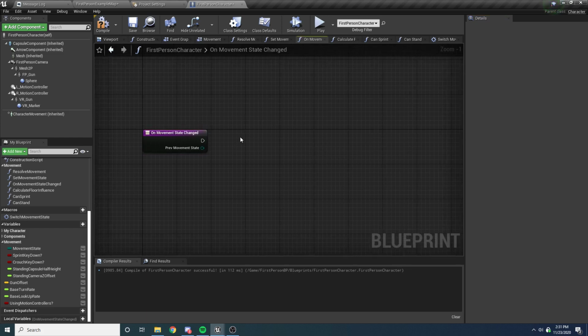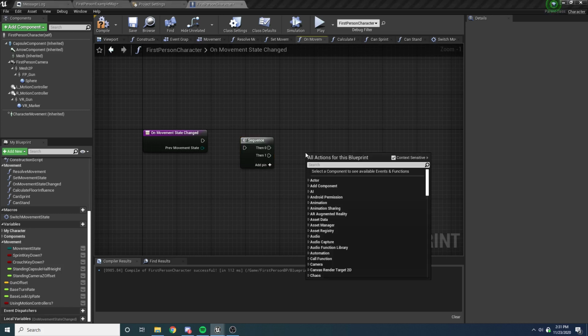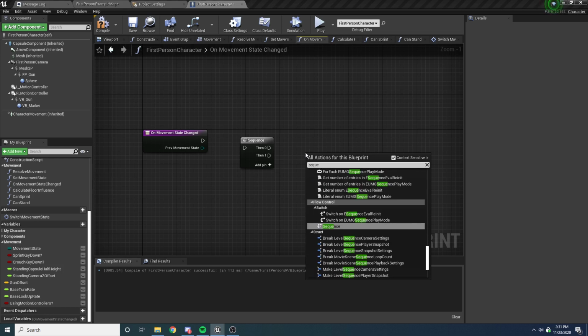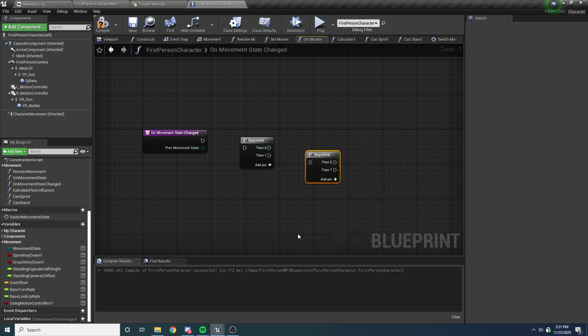And so we want to add a sequence because we're going to be doing a couple different things. So if we hold down the S key and left click, it will create a sequence. You can also create one of those by right clicking and searching for a sequence and selecting this guy. So we want to make a sequence.